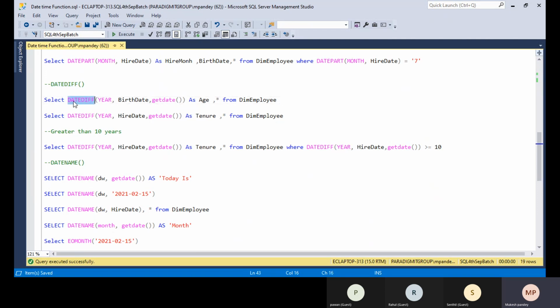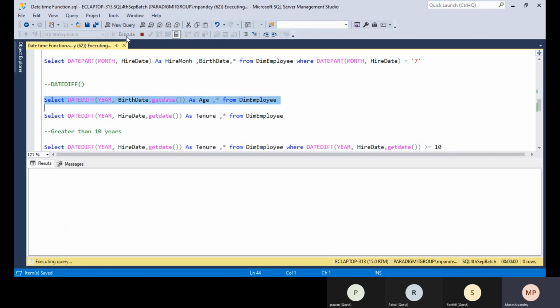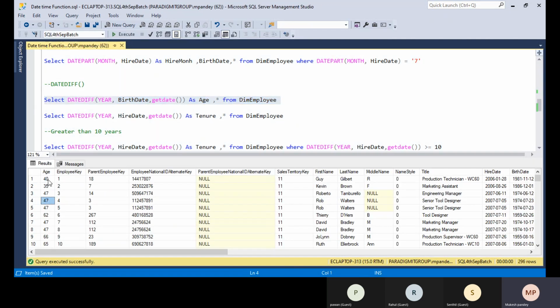The DATEDIFF syntax is: you use DATEDIFF with year, and we subtract the birth date from today's date. Whenever today's date comes into the picture, you can just use GETDATE. It will subtract one value from the other, so you will get the age of any employee.